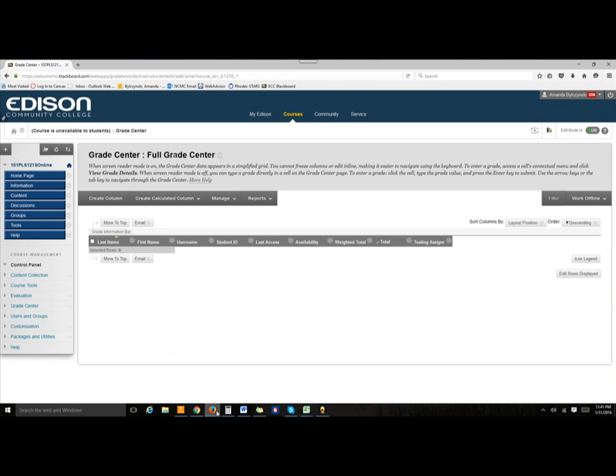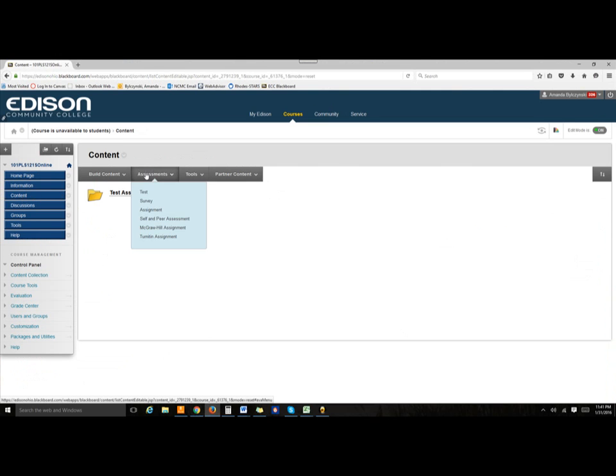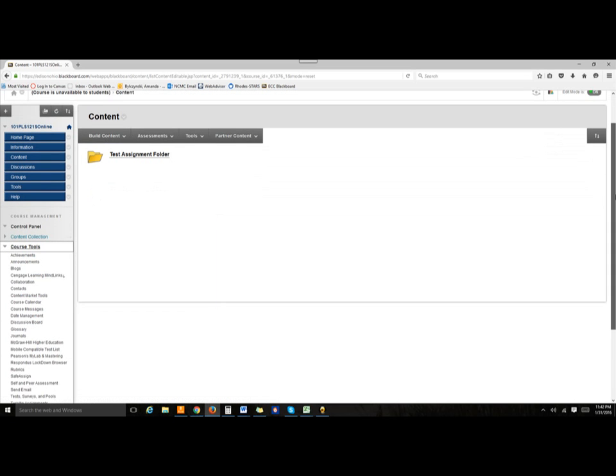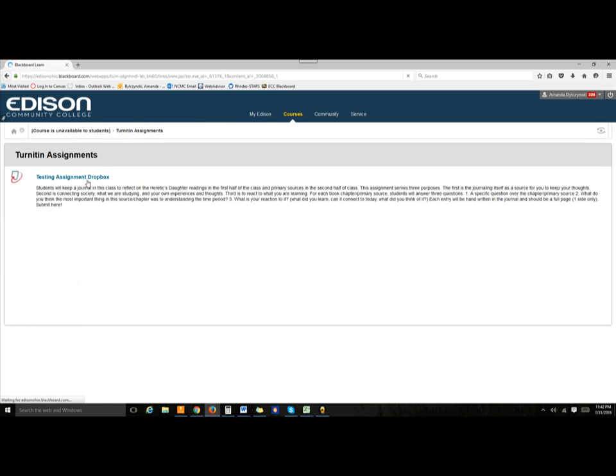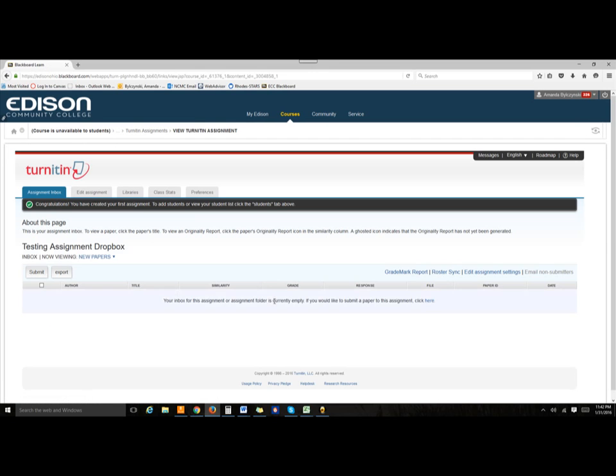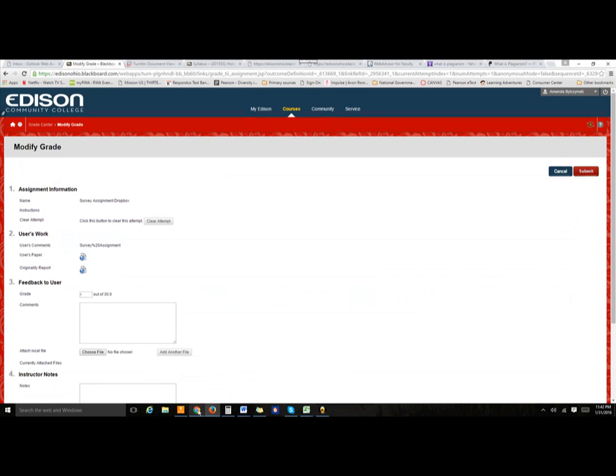So just a reminder, you create them through the assessments going into Turnitin. Now, the big thing about it is that there's two places you can actually grade these when they turn them in. You can go down to your course tools and click the Turnitin assignments, which will show the assignments, the information, and any students who have turned them in. Or you can do it through the gradebook. So I've turned one in as a sample student, so I'm going to show you how this can work.